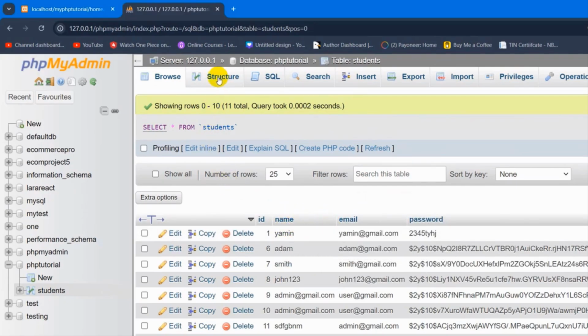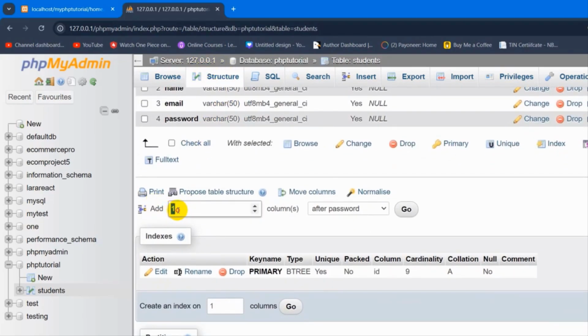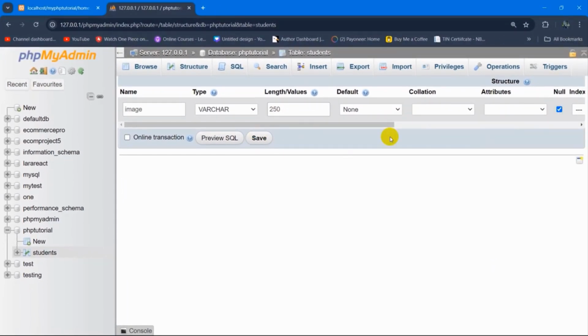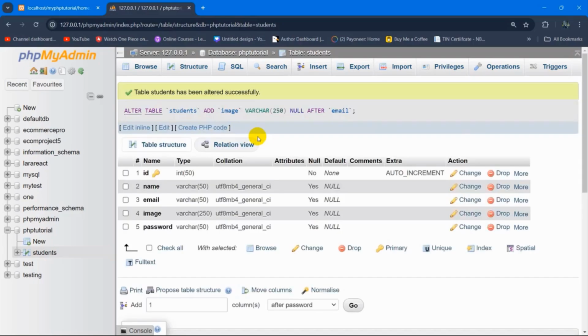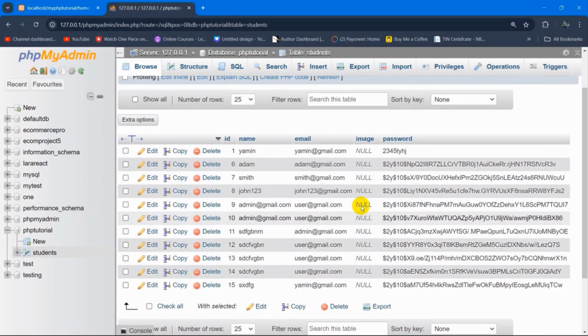So right now for it, let me just click on structure. Here you can see the structure also, and if you go down here, you can see we have add column. After password, you can choose after email, after name. Let me just choose after email, then click on go. And let's say the name will be image, and the type will be varchar. Let's say length will be 250, and let's just make it nullable, and then we'll click here and save. So right now we'll have one more column called image here. There you can see it is null.